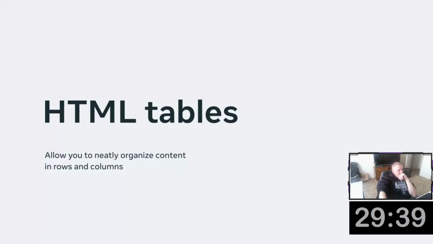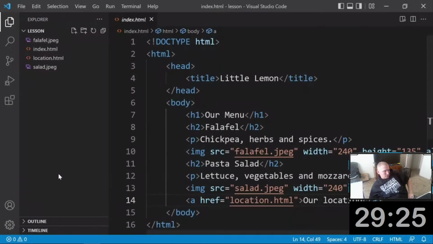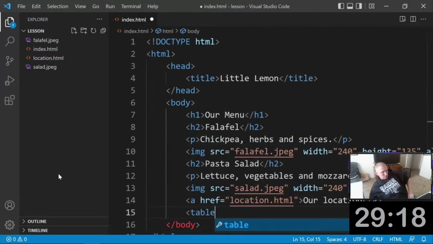Websites almost always have information that needs to be organized in a way that makes it quick and easy to read. For example, the schedule of an event, available sizes of clothing items, or the specs of a camera. In this video, I will demonstrate how to create a simple table for the prices of Little Lemon. I want to add the table with the prices to the bottom of the index.html page, so I already have it open. Still within the body element, below the anchor element, I add the table tag.